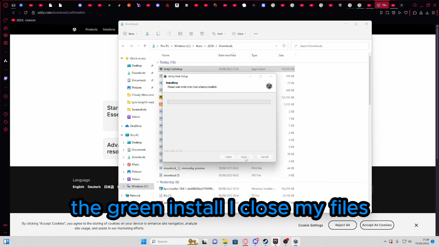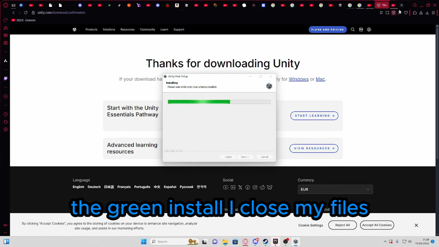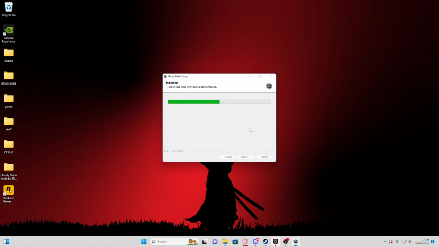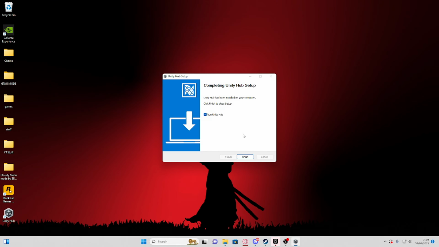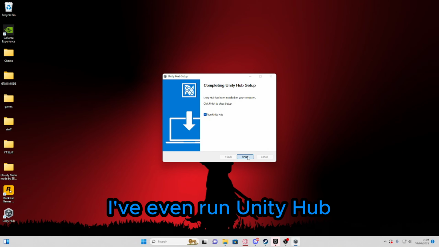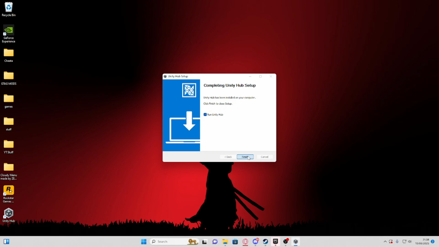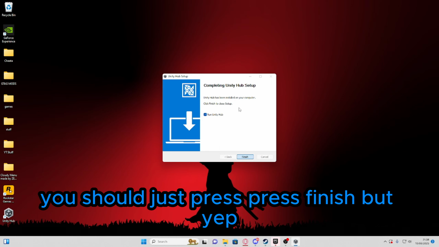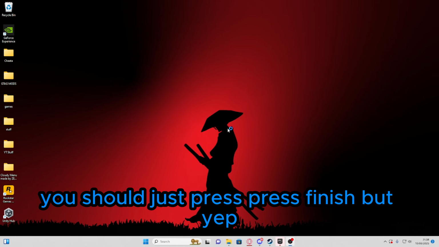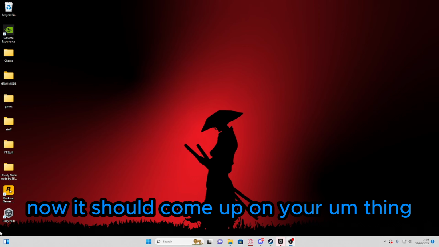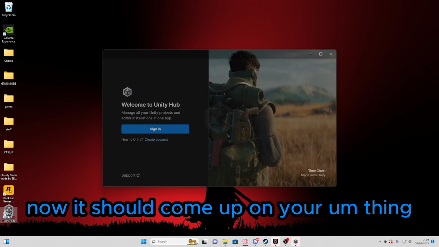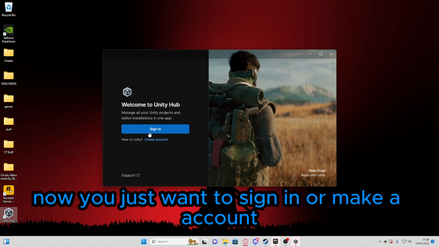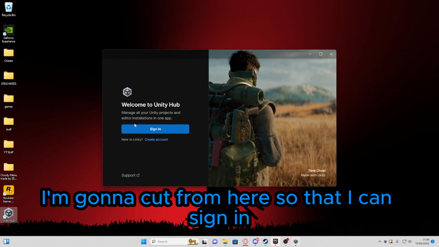And then you can just run that. Agree. Install. I can close my files. And then run Unity Hub. You should just press finish. Now it should come up. Now you just want to sign in or make an account. I'm going to cut from here so that I can sign in.